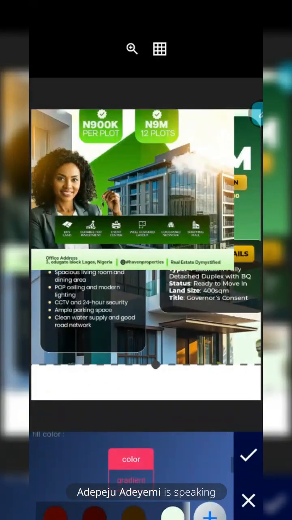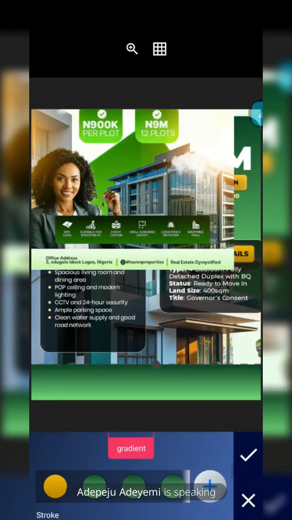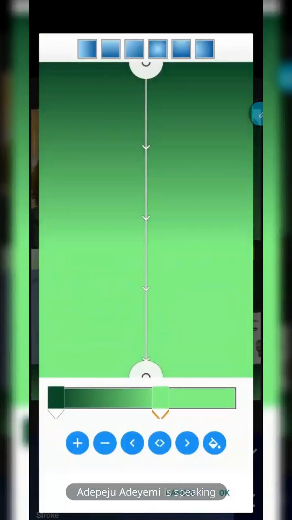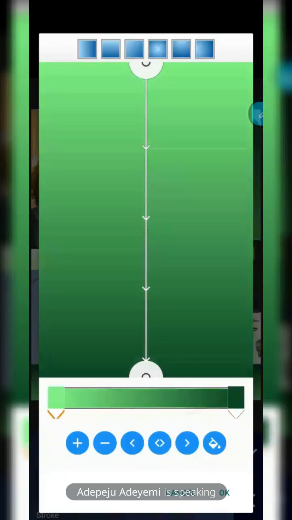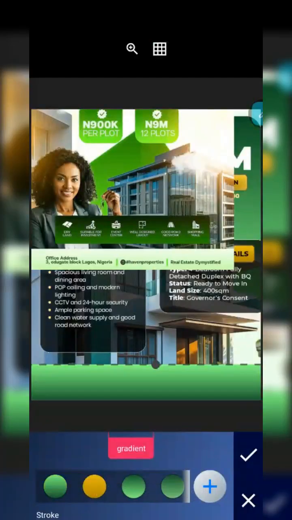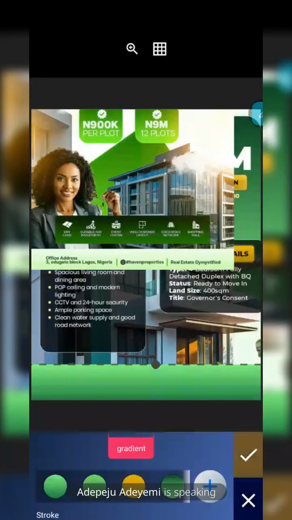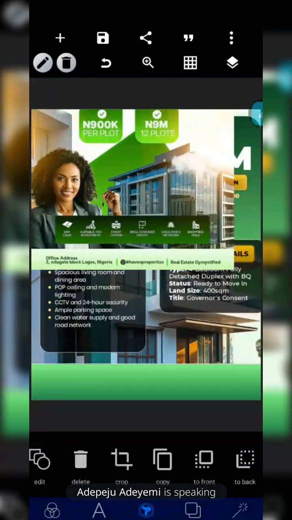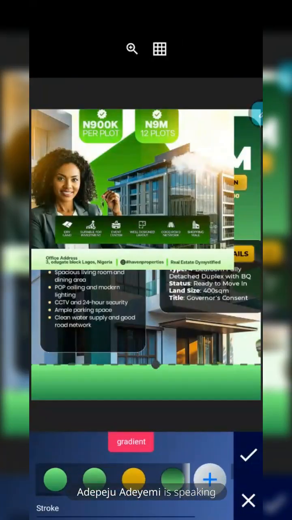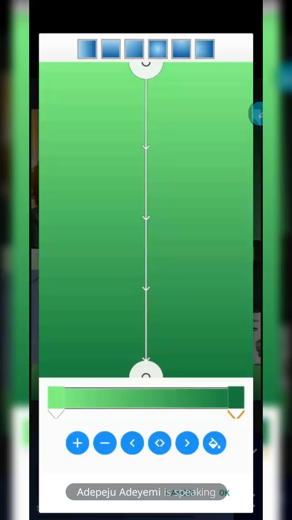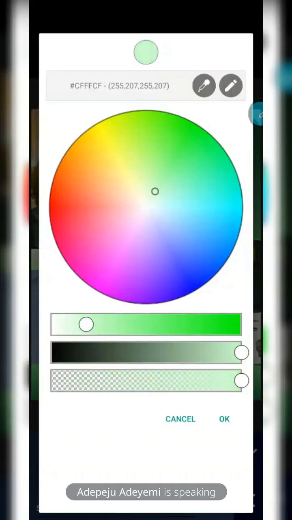So go to gradient, give it the color of that shape we first had, but this time around you are going to swap it. This one should be up. Okay, so this is darkened a little bit, the shade. Then this one, give it a little tone. You should understand this very well.